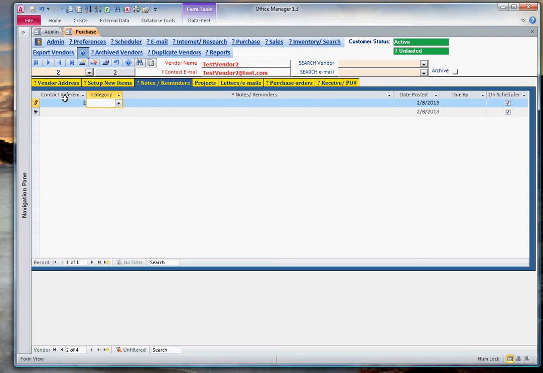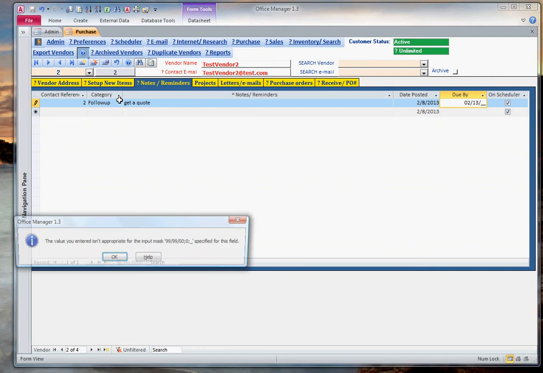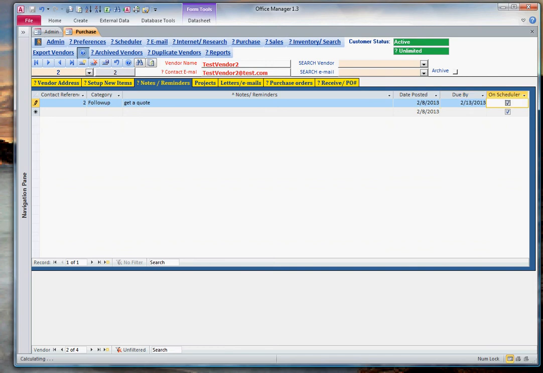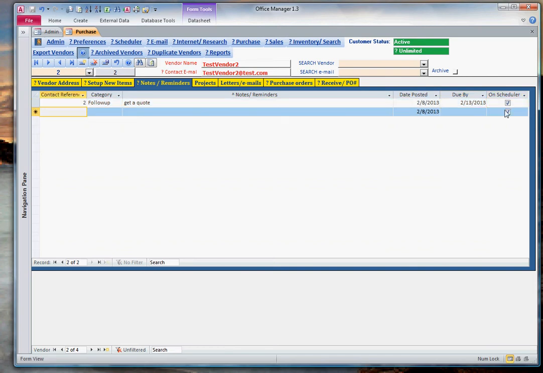The first contact reference number is going to be a number field, so we can only put in numbers. And then we may want to put something in like follow-up, or there's already follow-up popping up. That's great. Notes and reminders, get a quote, and then maybe I want my quote till the 13th of this month, and it automatically puts it on the scheduler. So whenever we put something in here, we cannot forget. We can certainly unclick it if we have to.